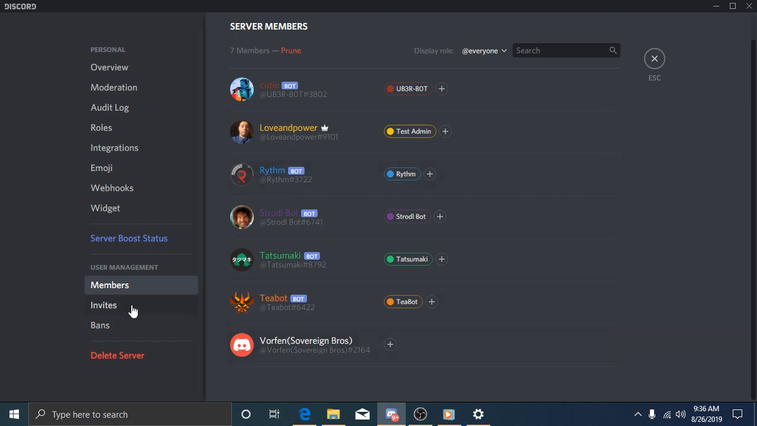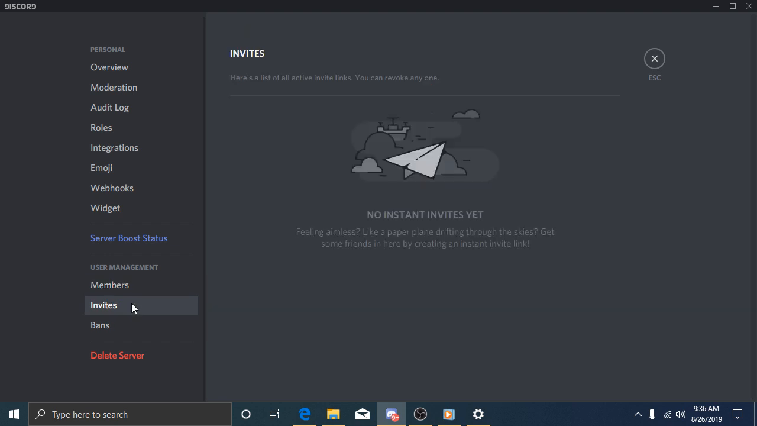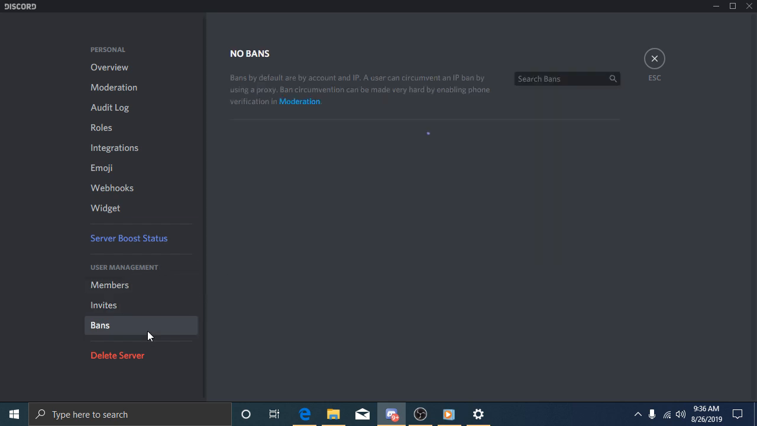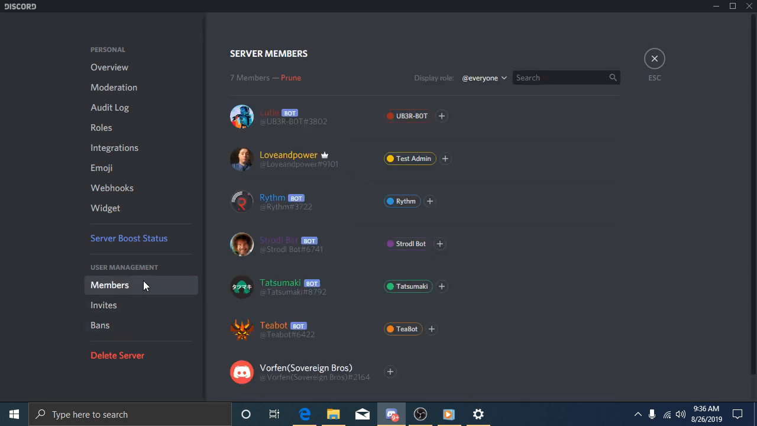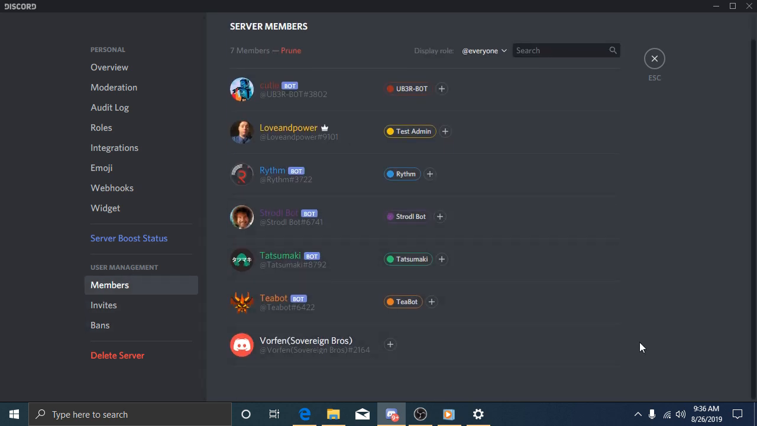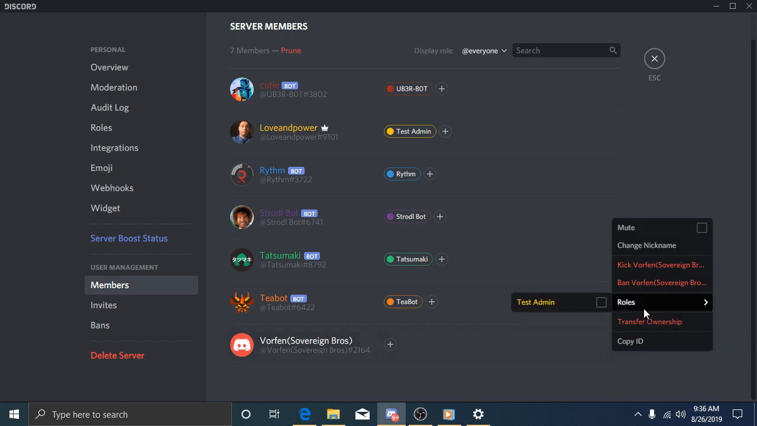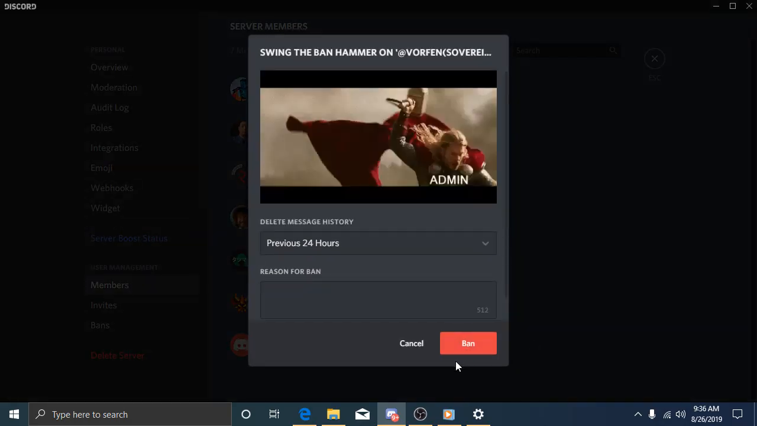So now, invites. This is where it will show if any invites have been sent off to different people. Bans. This is your ban list. If you ban somebody, you can always go in there and see who's banned. So for the sake of this, this is just my other account, so I don't mind. I'm going to ban Vorfin.